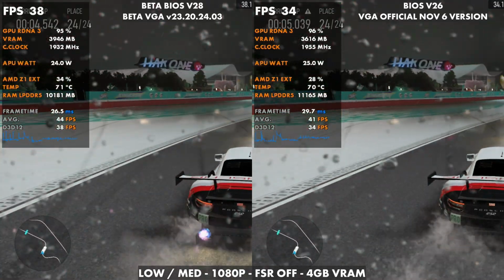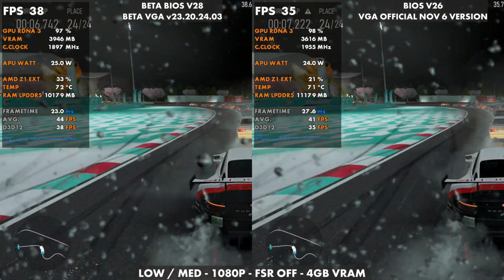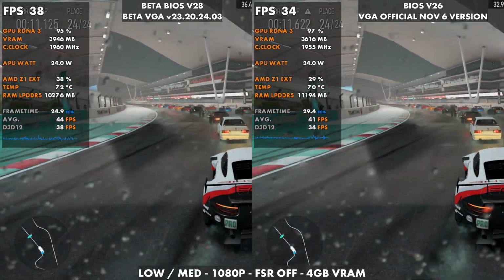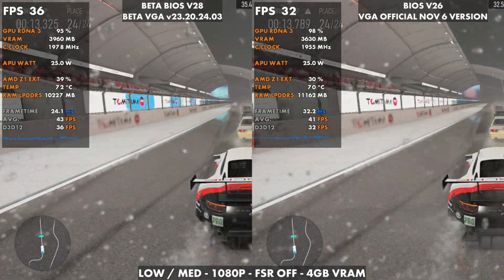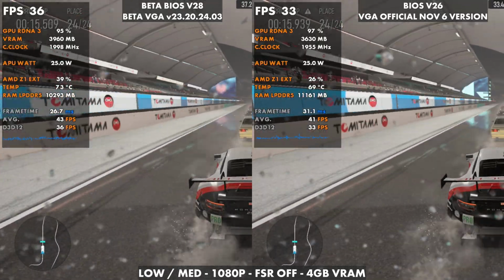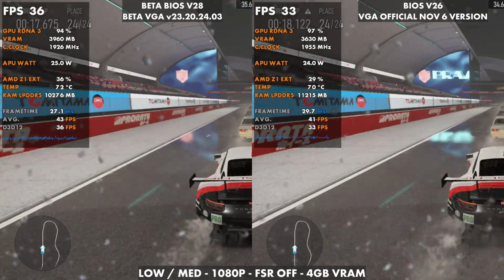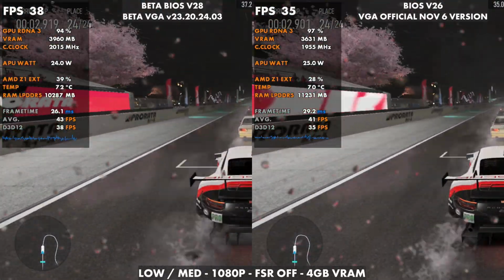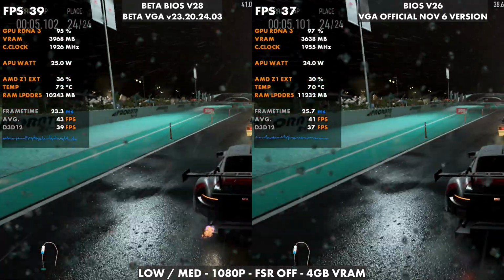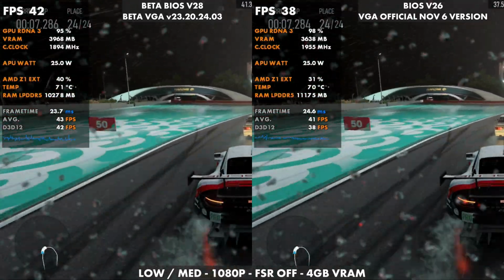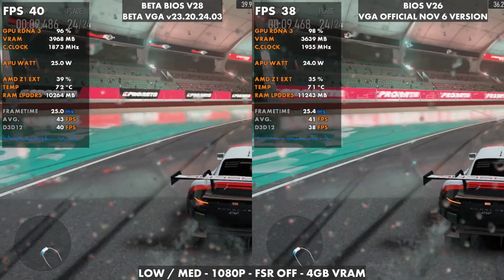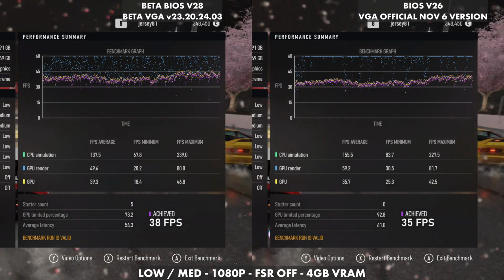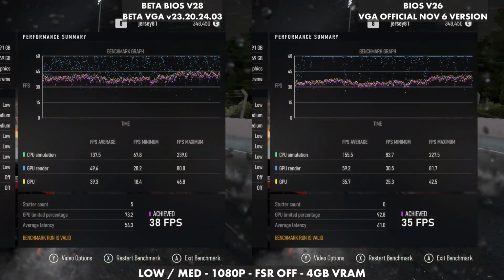This game has actually benefited the most from this new GPU driver and beta BIOS update. They do say some even more performance tweaks and stuff are coming when the stable version comes out or the official version, but Motorsport definitely saw the most improvement, especially for FPS overall when it came to these updates. So newer games especially often benefit from these driver updates more than the older games. So 38 versus 35 on our average actually there for that one.